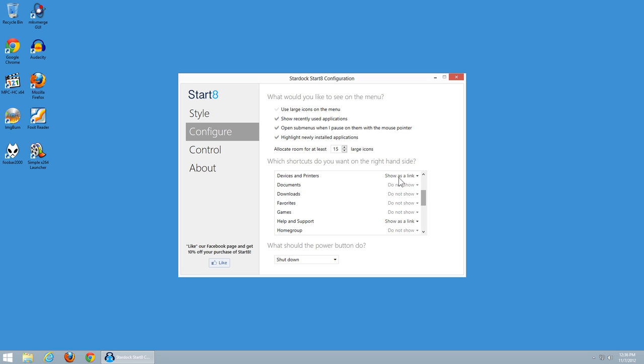Other items that show up there, devices and printers. Now you'll notice that some of these can only be shown as a link. Some of them can be shown as both. Some of them can only be shown as a submenu. I'm actually going to get rid of favorites because I don't need to open them up from the Start menu. I don't use the documents on the Start menu. Help and support, that's definitely something I like to have there, even though I don't use it very often.